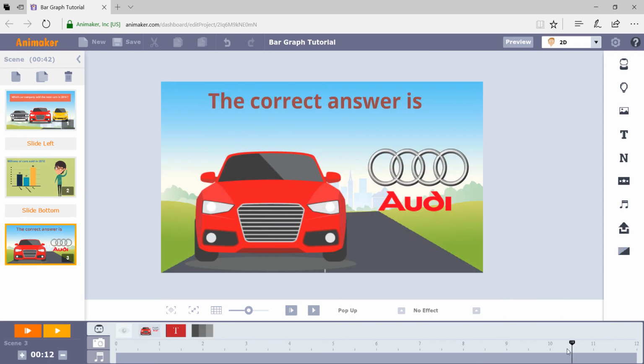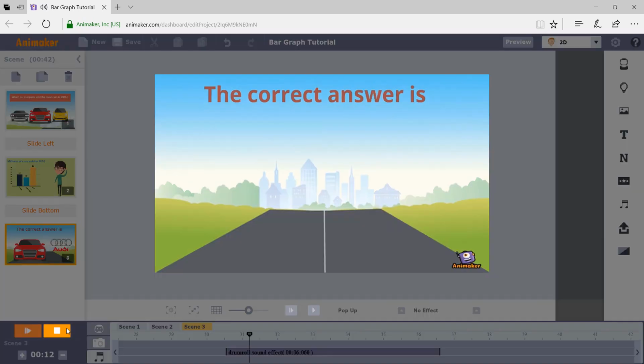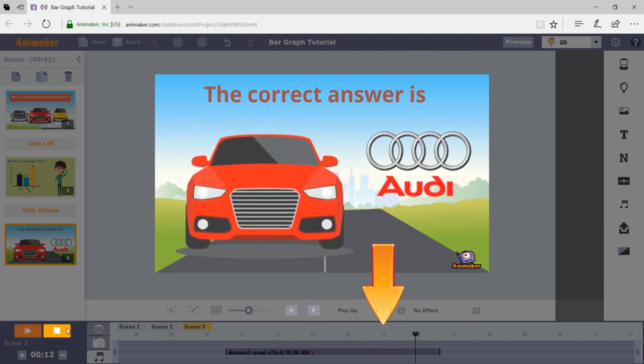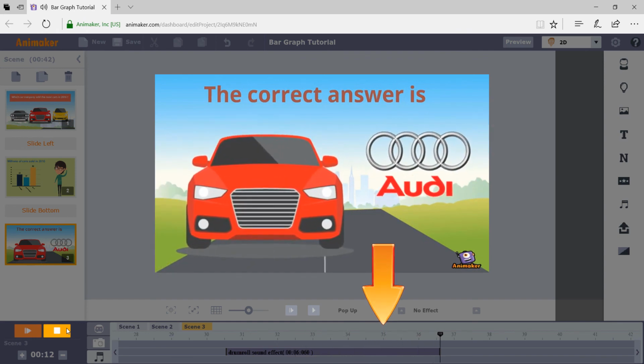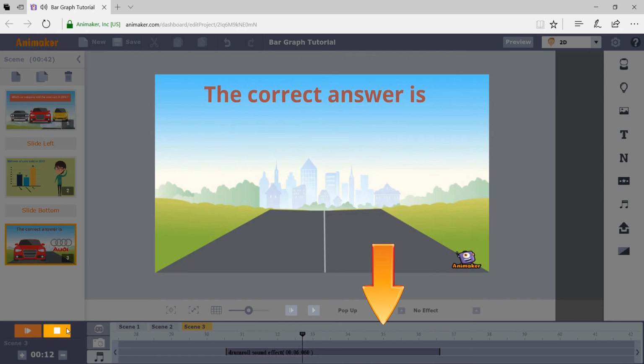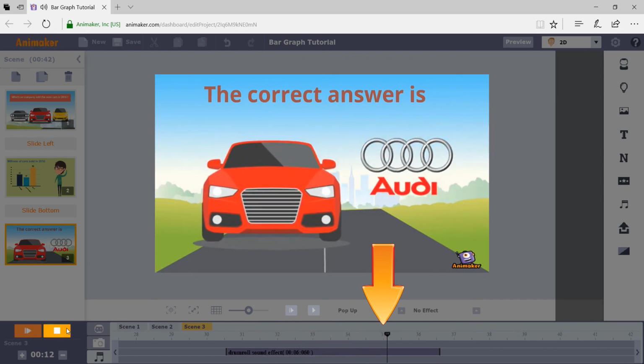Now that we've done everything that we need to do for this tutorial, I want you to first preview scene 3. So you'll need to click this yellow button over here. Now, as you preview scene 3, you can hear the drum roll sound effect.